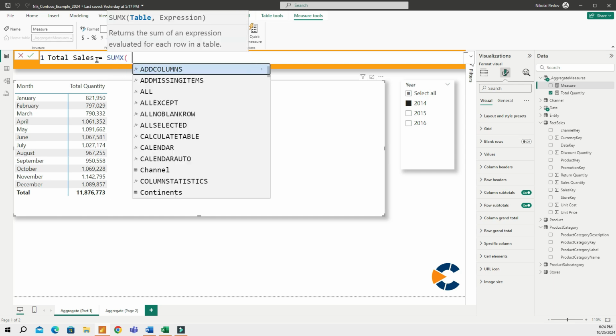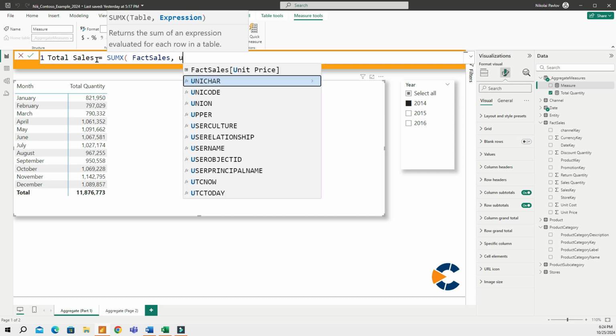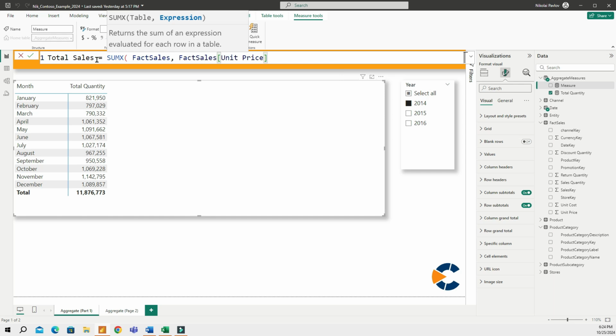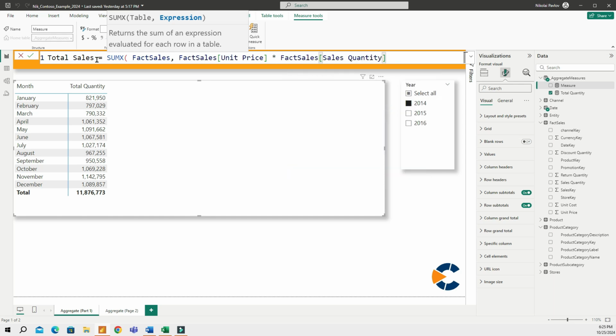In the first part, I will indicate the table which is going to be used. That's fact sales. And now the expression here is going to be, I have two columns there: a column called unit price and a column called quantity. So if I want to know the sales amount, I can multiply price by quantity, and that's going to show me revenue. So let's go ahead: unit price multiplied by quantity, fact sales, sales quantity. I'll create this measure and add it to my table.